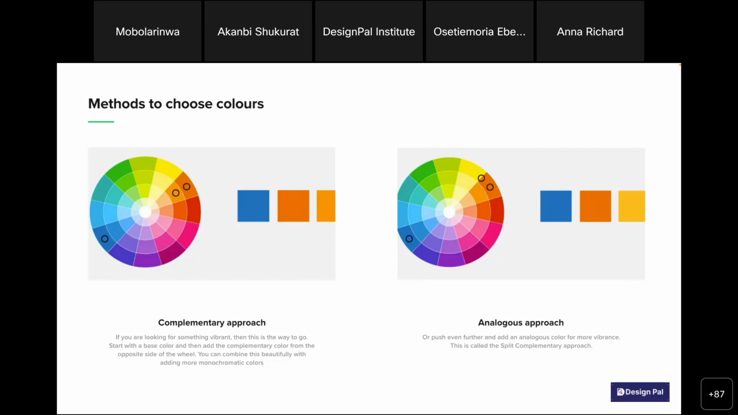You can combine this basically with adding more monochromatic colors.